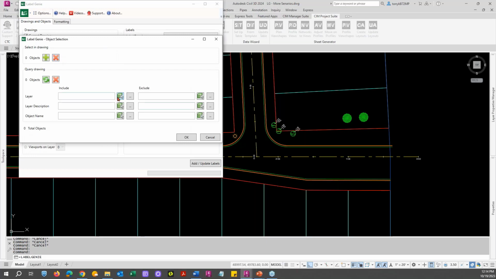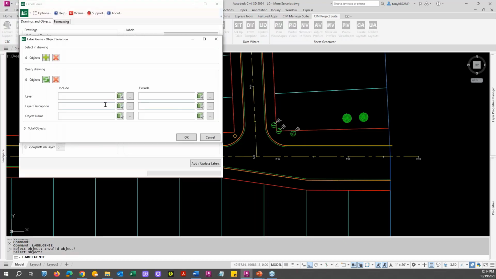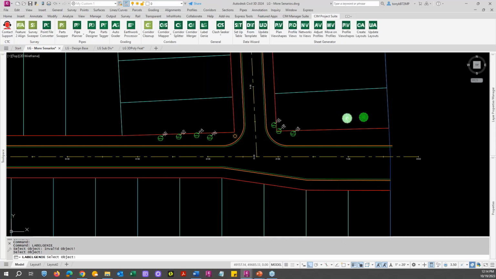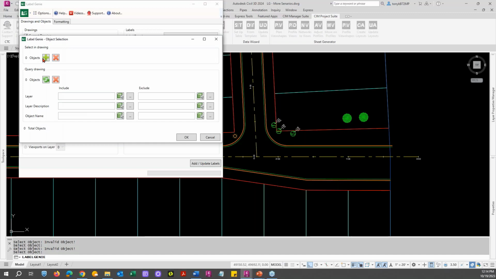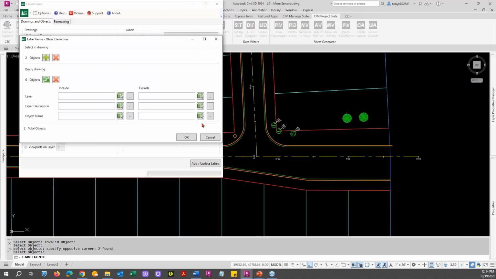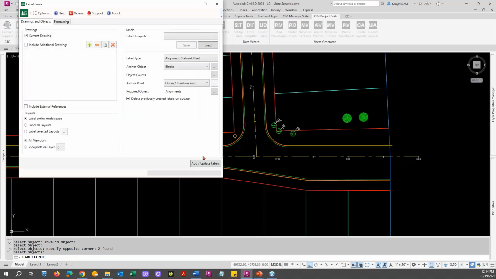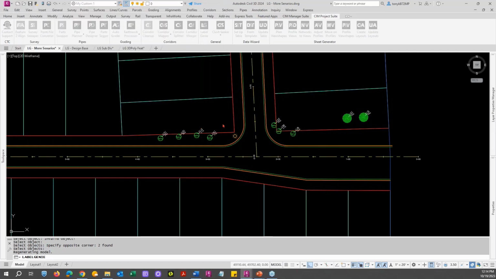I'll clear those out. I'm going to try the layer again. Let's try this one again. Okay. Well, fortunately, we have other ways of doing this. So let me grab those two, say OK, and just tap those. Oh no, I have this clicked. I didn't want to do that. Okay, good. There we go.